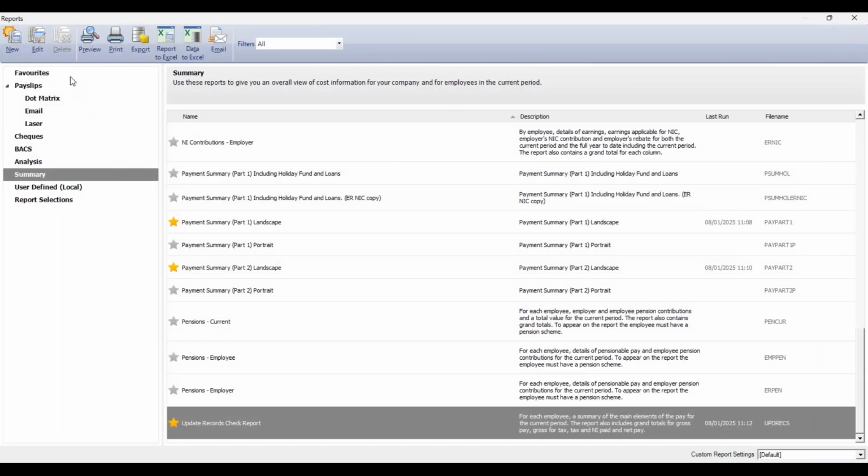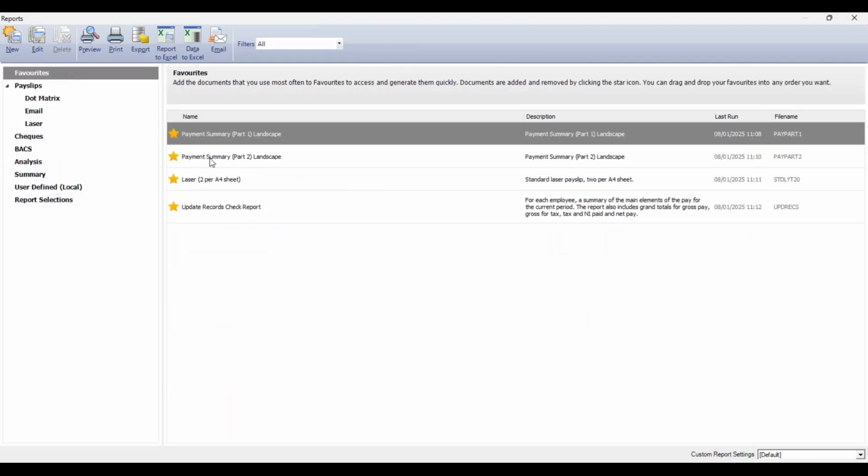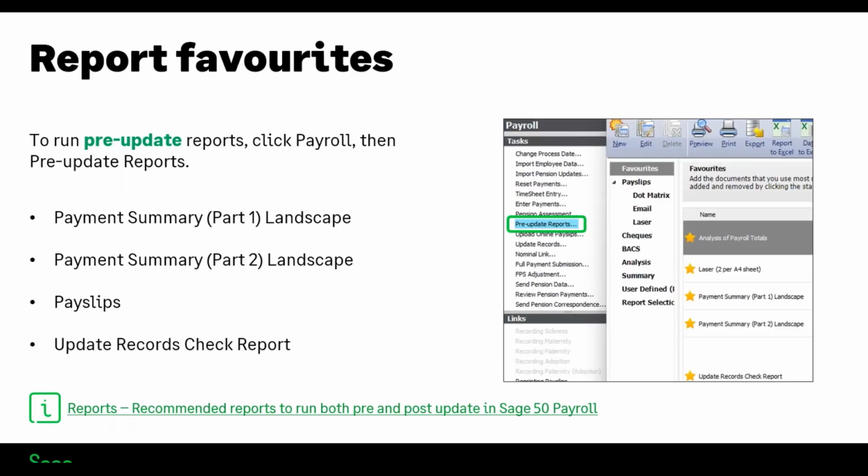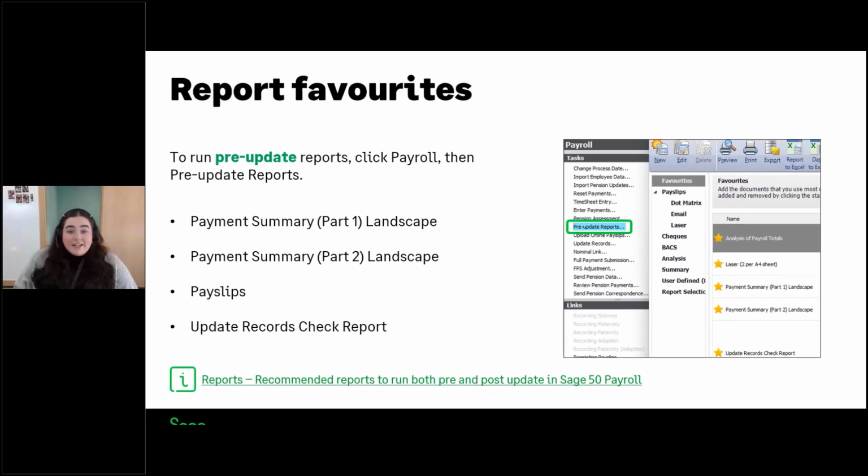So now that I've showed you those four, if we go back to the favourite section, I can see they're nice and clearly there. So next time I come to run payroll and I want to run those pre-update reports, instead of kind of searching through the different sections or trying to find them, I can just go to favourites and run them straight from there. So just a reminder of those four reports on the screen there. Nice and easy to favourite them as well, of course, just click that star to the left of them.